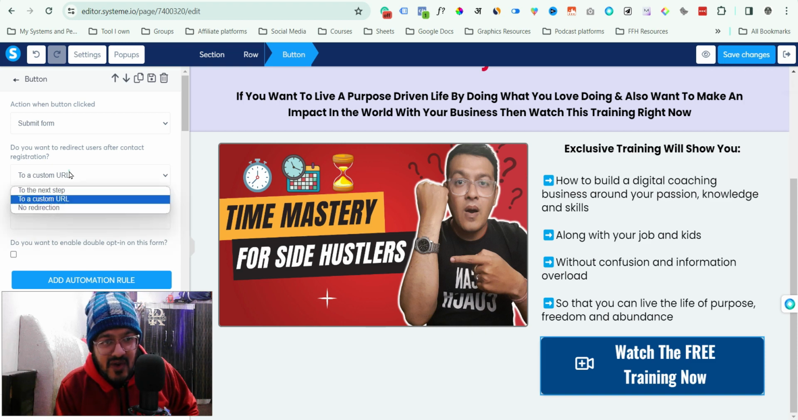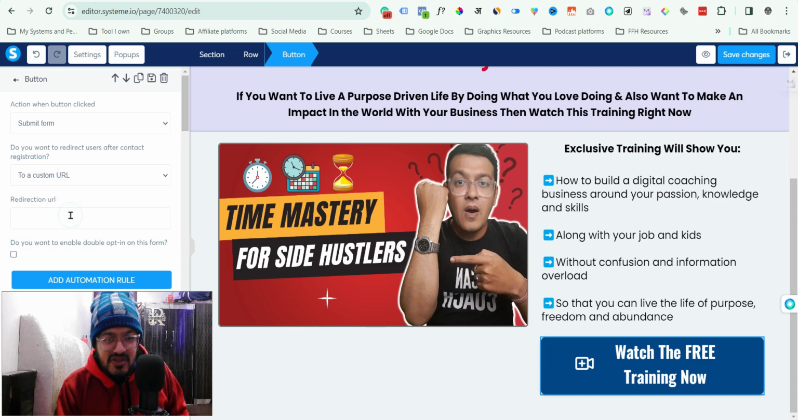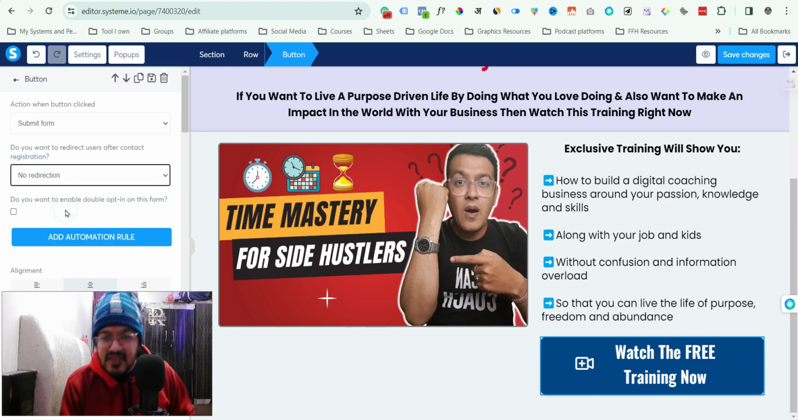You can just put the URL here. You will just put the URL here and it will take them to that page after they submit the form. So this is how this option works. And when you select no redirection, nothing will happen.